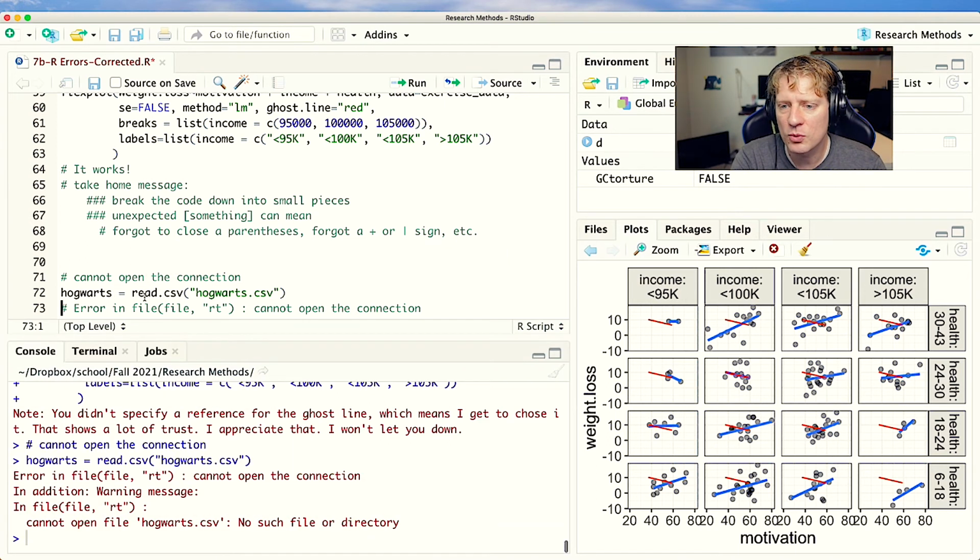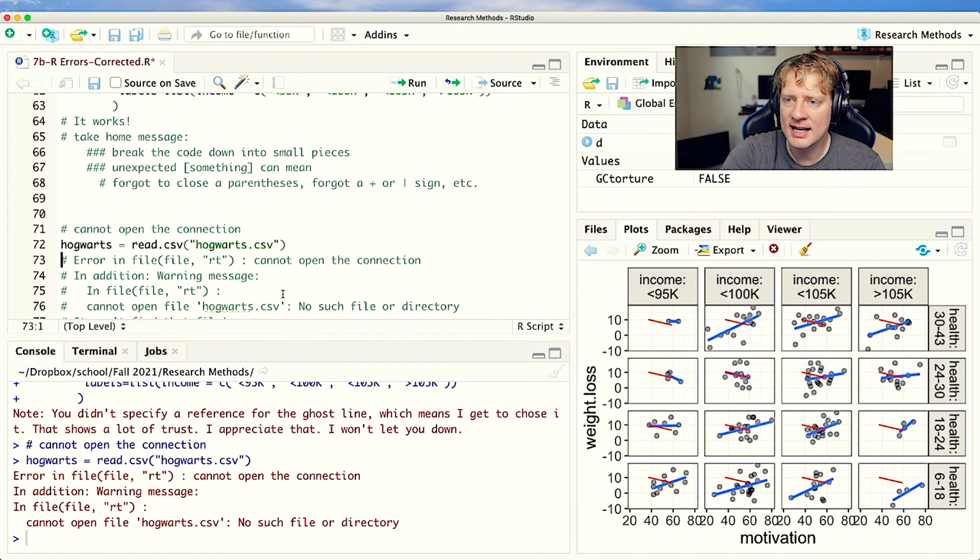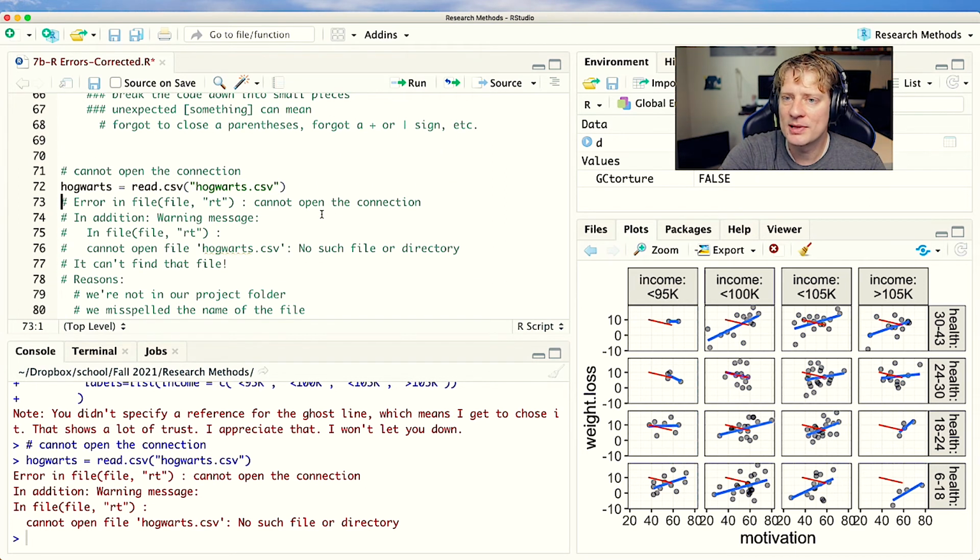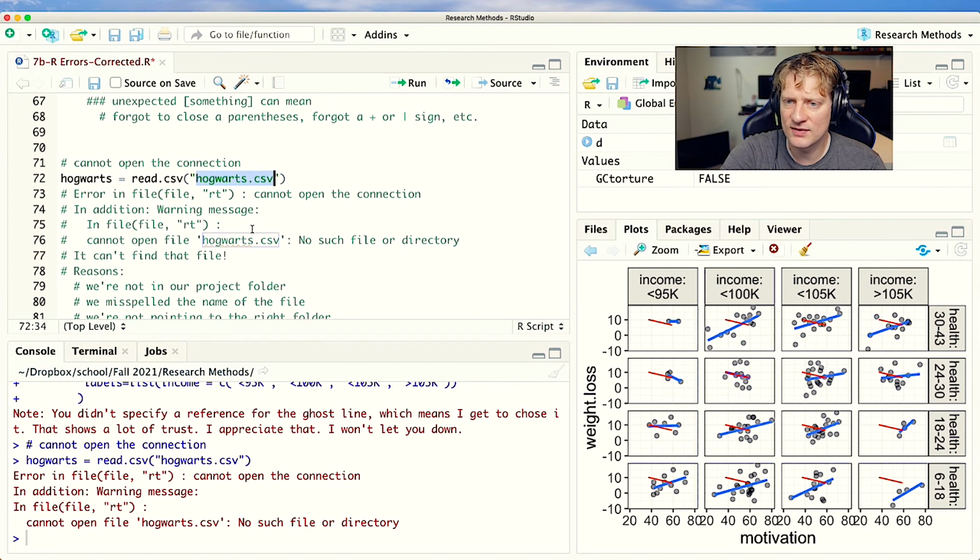And so if I ran that, I get error, cannot open the connection. It actually gives an error message and a warning. So it says cannot open the connection. So it's trying to connect to a file called hogwarts.csv and it can't open that connection. And then it has a warning message as well that says no such file or directory. So it can't find a file called hogwarts.csv.